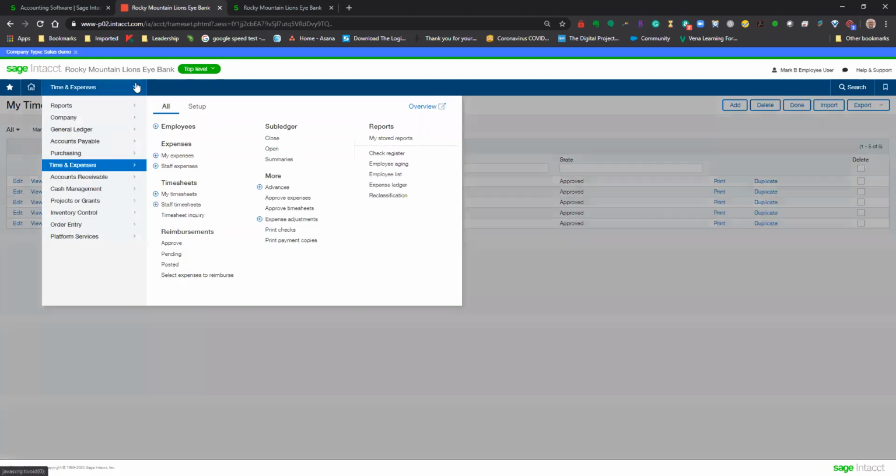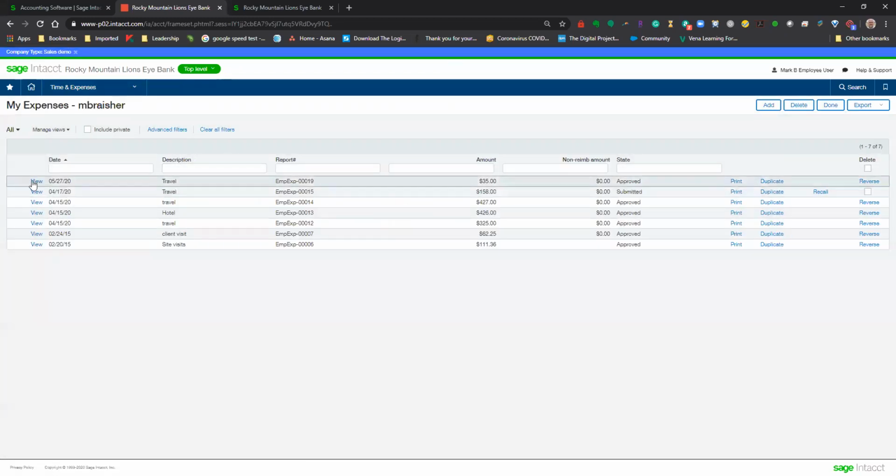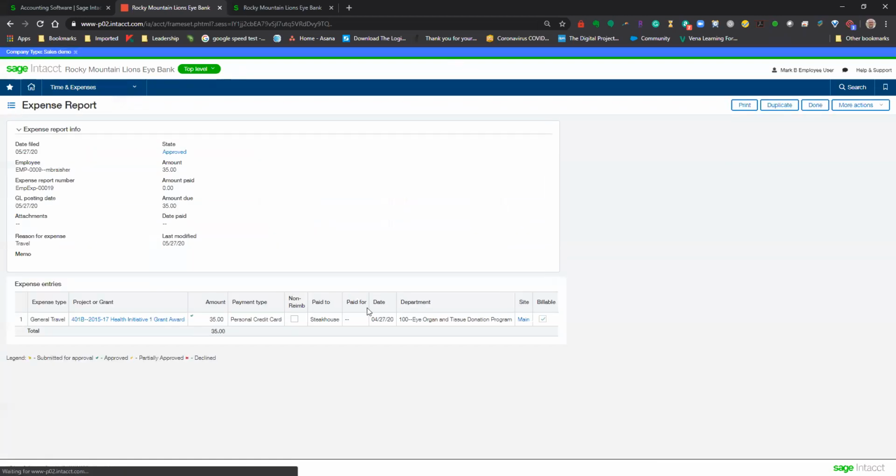Now let's go to the expenses themselves. So an employee goes into my expenses. Again, let me pull up one that I've started here. And you can see here, and something I did not show you a moment ago, but let me show you on this particular one. So I've picked this Health Initiative 1 grant award. So I'm tying it to this particular grant, and I'm giving the information that is needed there.